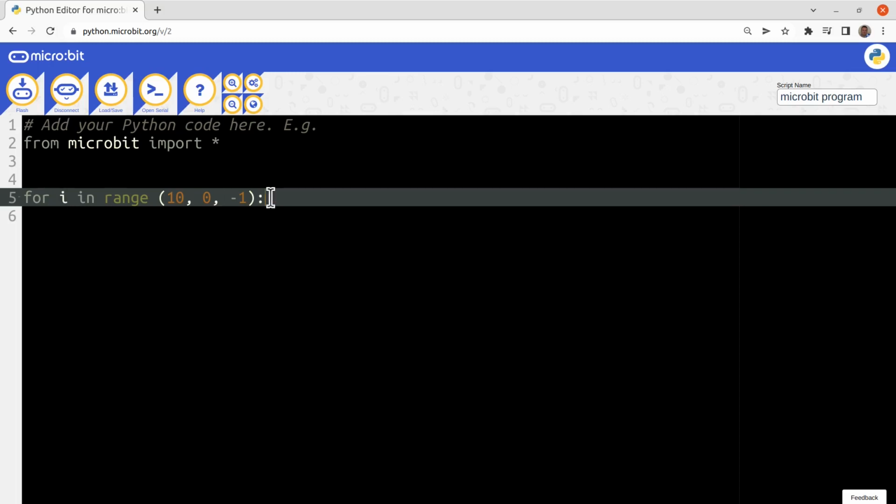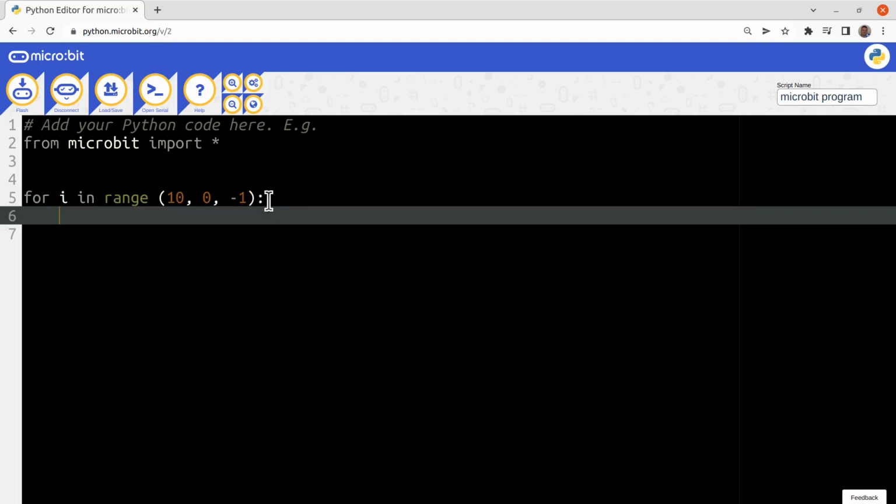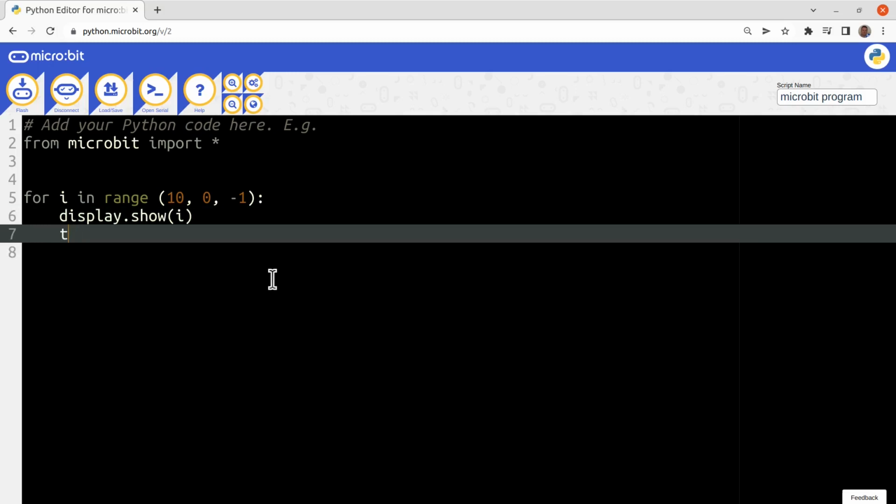And for each of those, it'll set i to that number. So now we can use display.show and then the number, just as i. And then we just need to use sleep and then the time in milliseconds that you want it to sleep for. So I'm going to do 1000 milliseconds. So that's going to do once per second. It's going to start at 10, decrement once per loop, sleep for a second, and then carry on.